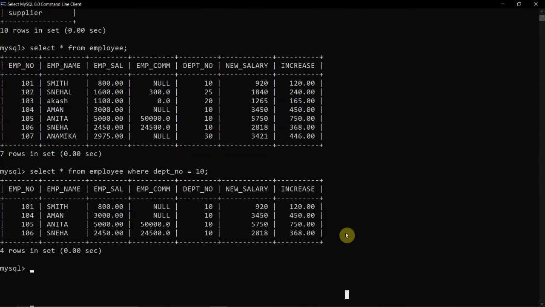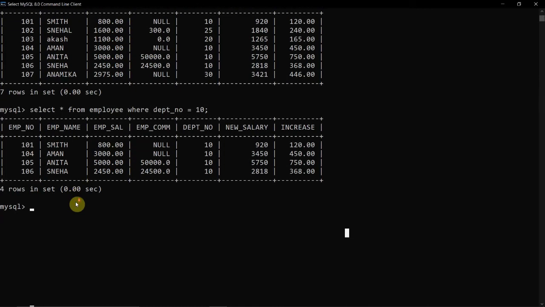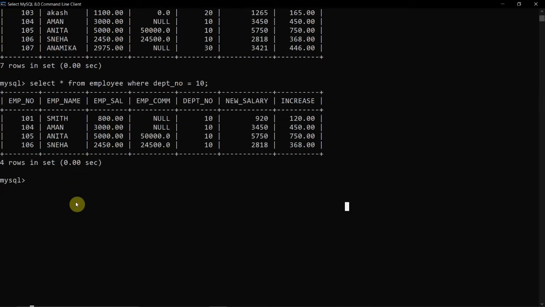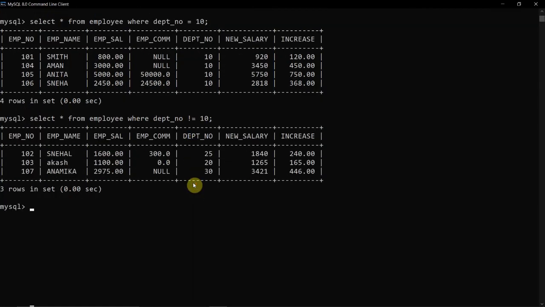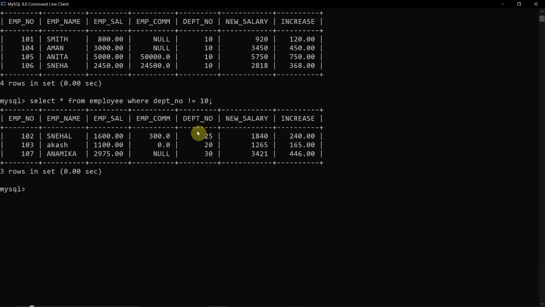Now if you want the data which is not equal to 10, the data would be of Snehal, Akash and Anamika. If I use the not equals to operator, the query would be just the same: select star from employee where department number is not equals to. For not, I will use an exclamation mark. Here you see the three records, for Snehal, Akash and Anamika, are shown.